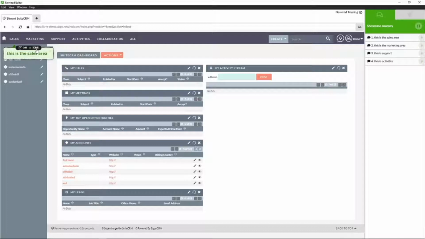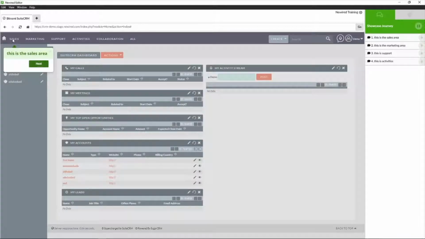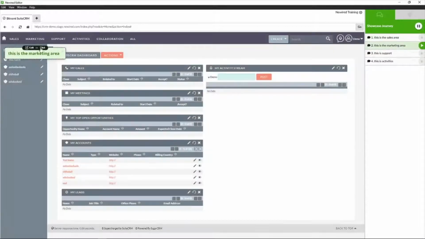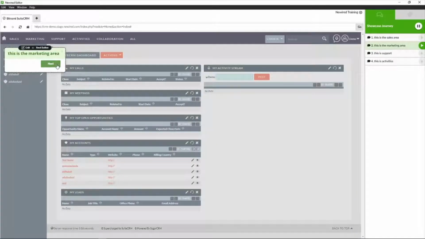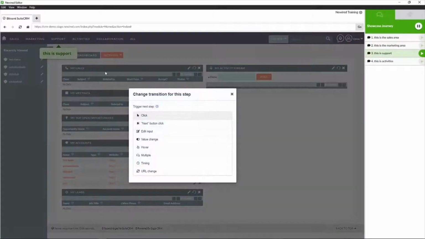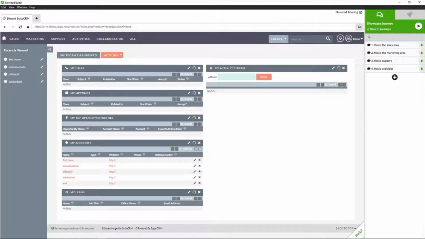So in this case, the best way to go around is to use the next transition. So we go here and click the next button, so that I can simply go through by clicking next. I will do the same for the others. So I click next button here, next, change transition to next, and go forward, and I have next here too. So okay, now we have it as expected.